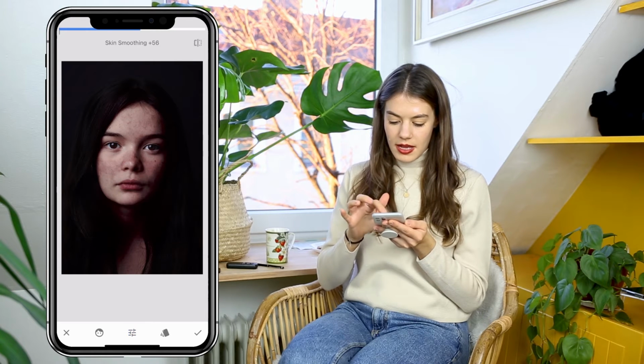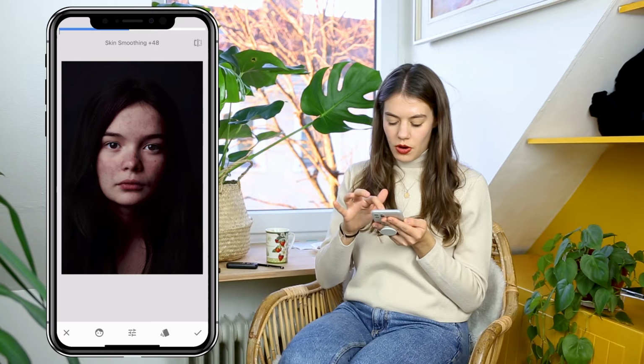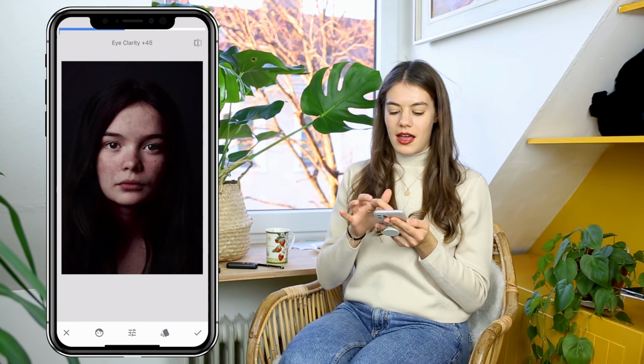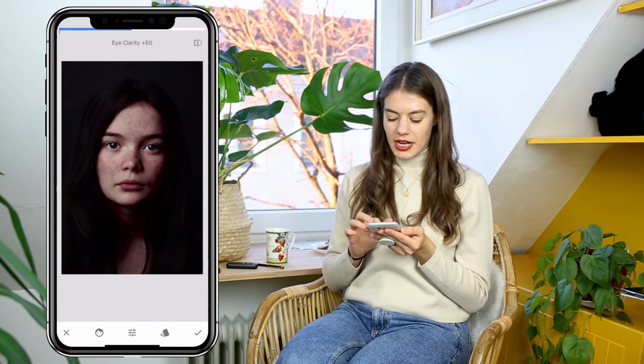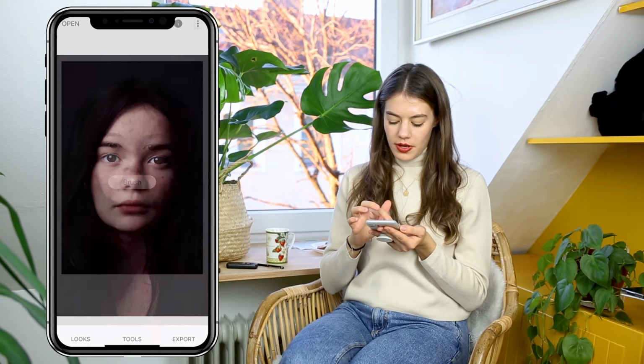You can smooth the skin even a little more or less. You can make the eyes a little bit more white, etc. So you can actually see it changed a lot, and these filters actually removed the red areas from her face, which is really helpful.